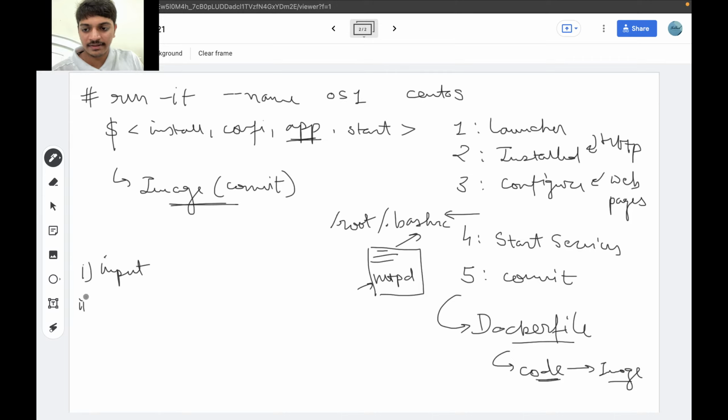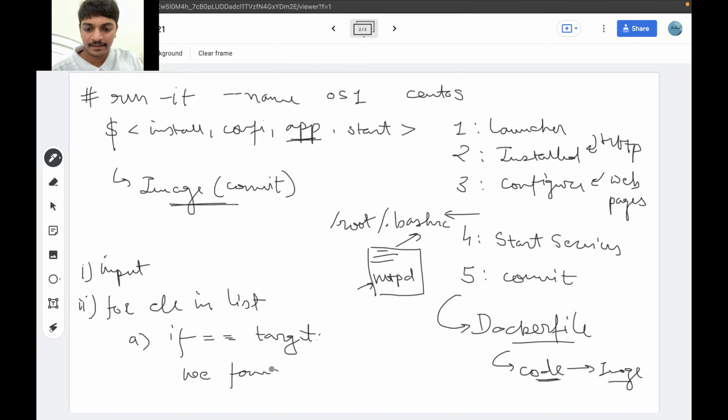This is the first thing which we do. The second thing is to start a loop, right? For every element in the list, we do a step. If it matches, if it is equal to the target, then we say found, or else we say not found, right? So this is a kind of algorithm for a particular problem, right?